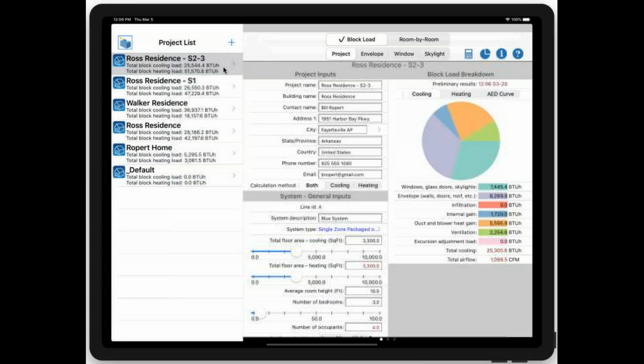All right, so for the sake of speed and the fact that we only have about 50 minutes today, I do want to work with an existing project. Okay, so let's work with the Ross residence up here. So I select it, and like I mentioned before, on the right is all of the information associated with that project. And the way this app is set up is there's two main buttons up top.